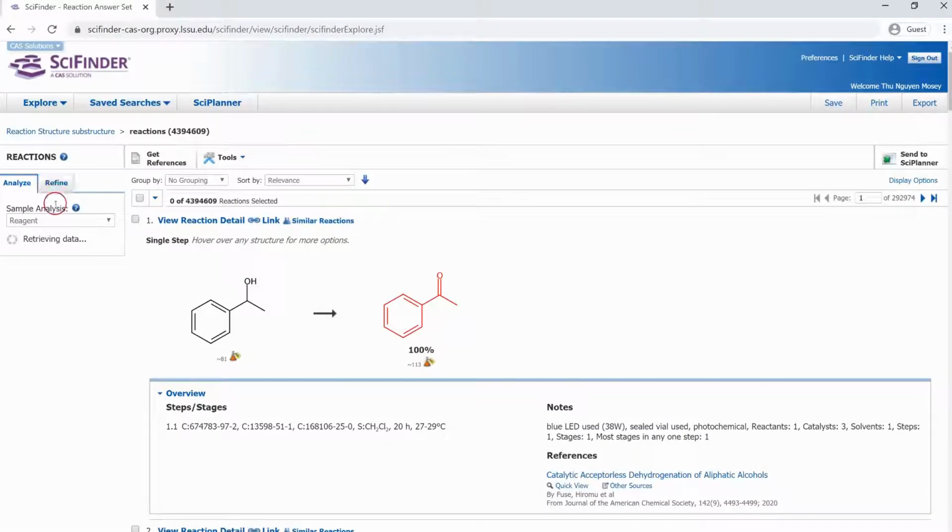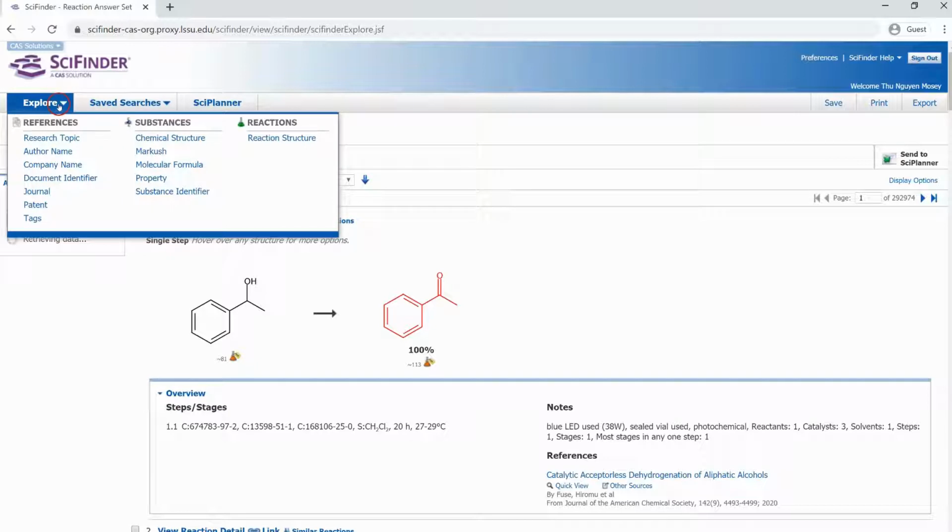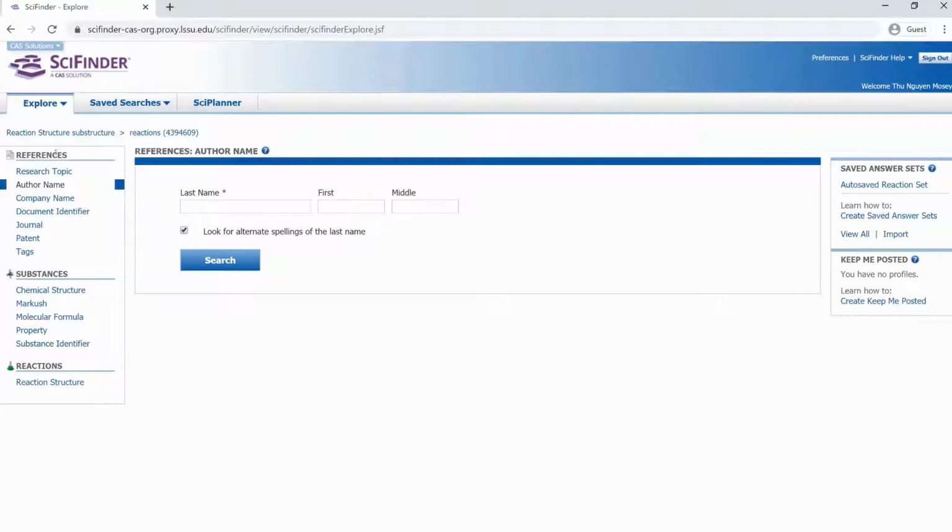You can also search by author. So if you meet somebody at a conference, or it's, you know, a graduate advisor that you're interested maybe in working with. So I might look for this person. This is one of my previous bosses here. And you can look for alternate spellings of the last name, but I know that's how you spell her name, so I'm going to uncheck that box.